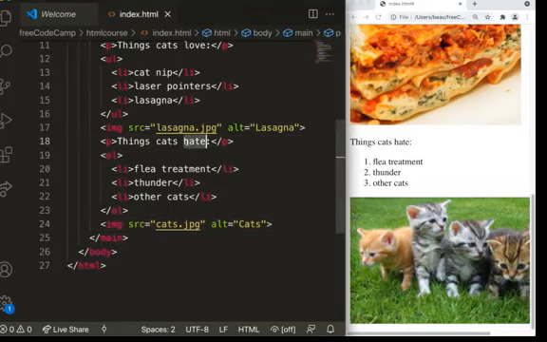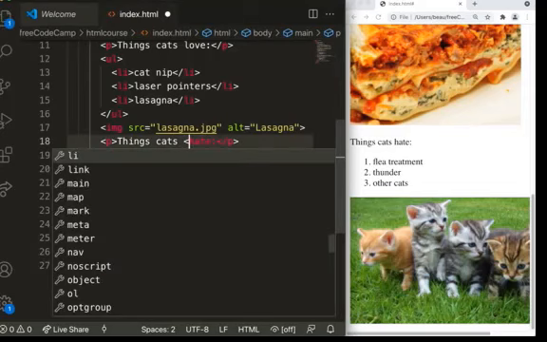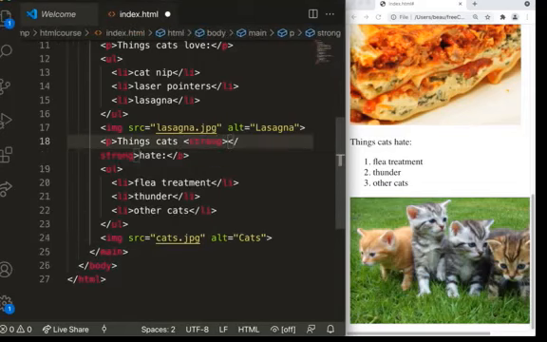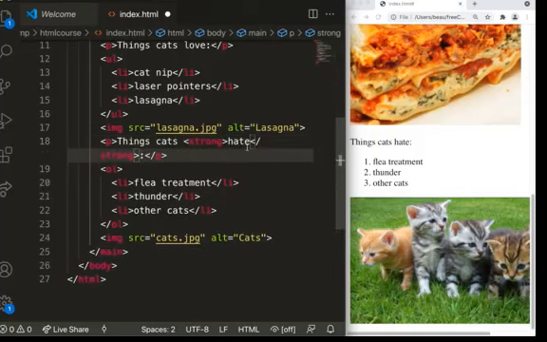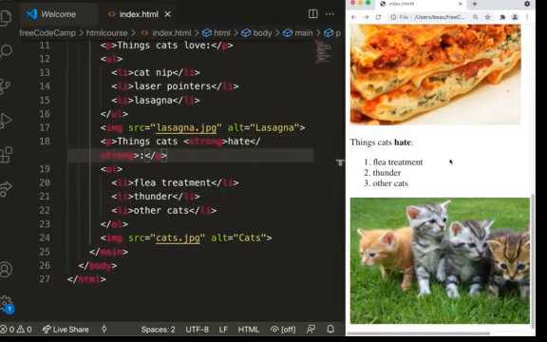So around the word hate, I'm going to surround it in a strong element. So I'll put strong, and this closing tag, I'm going to cut this closing tag and put it at the end of the word hate. So now, if I refresh this, you can see that this is bold here.